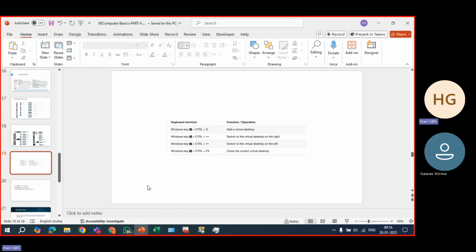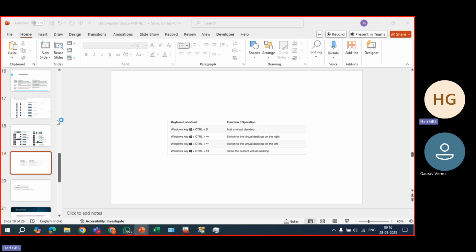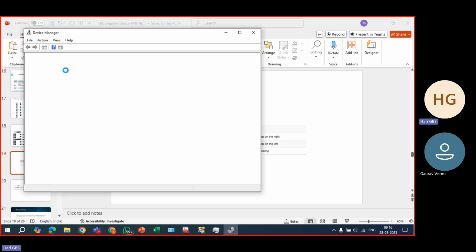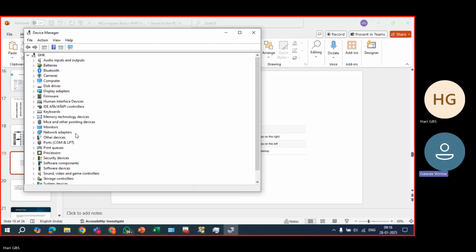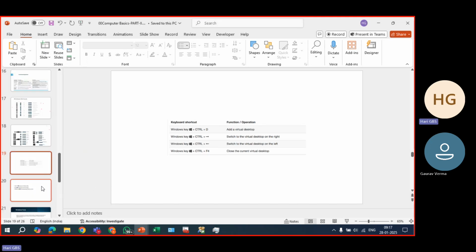To open Windows utility tools, you can use Windows X. If you click Windows X, you can open all the administrative Windows tools, like Device Manager. Under Device Manager, you can see all the hardware and related drivers. Windows X is the shortcut for that, along with Task Manager, Apps and Features, everything.